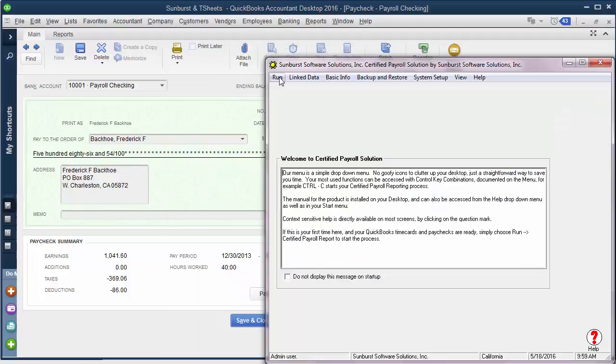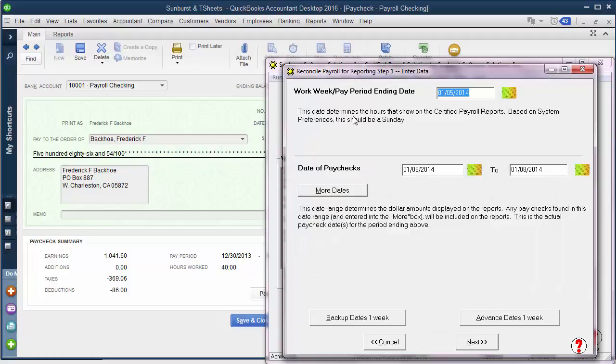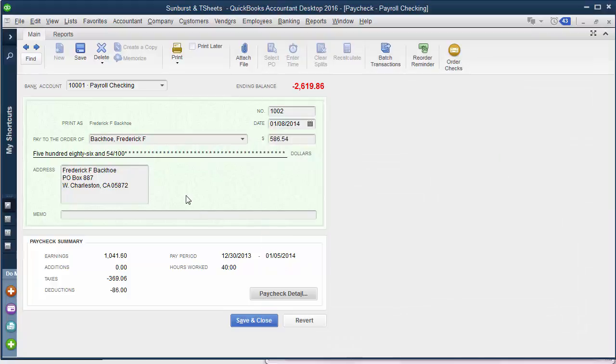If something doesn't match between the timesheet and the paycheck, the program will alert you with an error window. When you first start the Certified Payroll program, it's going to ask you for two crucial dates: the work week ending date, and then the date that you actually created those paychecks. You can gather this information directly from a QuickBooks Paycheck.